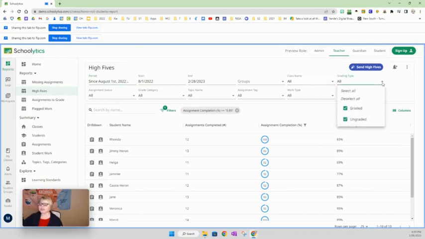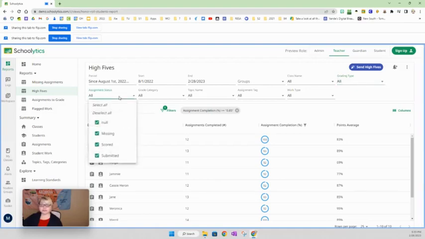You can decide, are we only talking about graded work that I'm going to reward them for, or are we talking about everything? Then you would leave both of them checked, okay? You can also decide about the assignment status. Is it like just missing? Well, that's I'm going to go in for it.